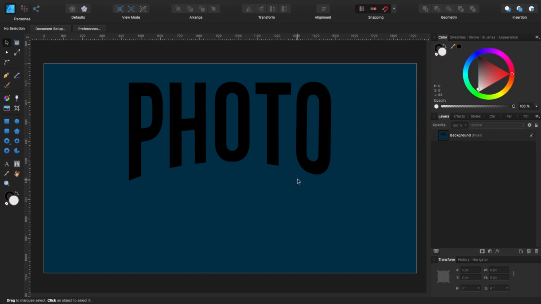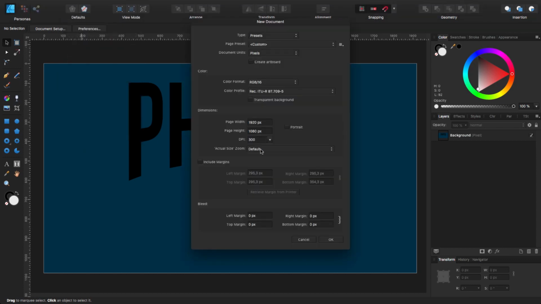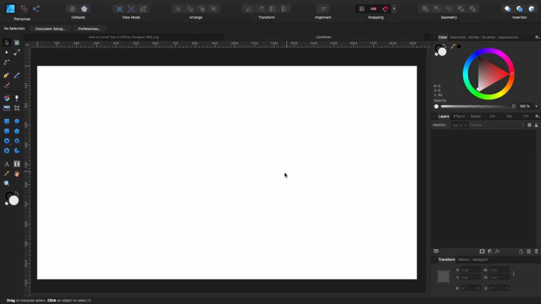So like always, first we need a new document. For that we go to File, New, we create a new document. I'm going to use 1920 by 1080. You can use any other page size that you want. And make sure that you are not using the transparent background. We click OK. Now we have our document.